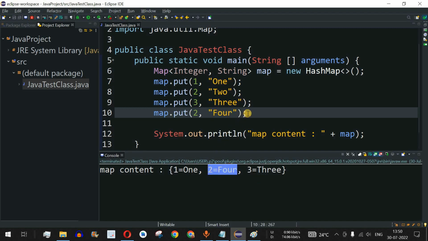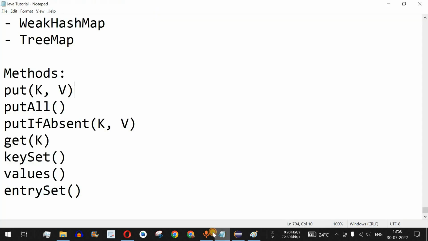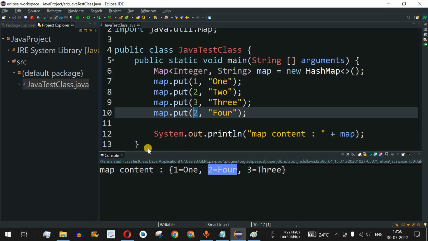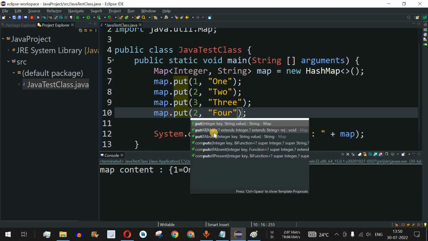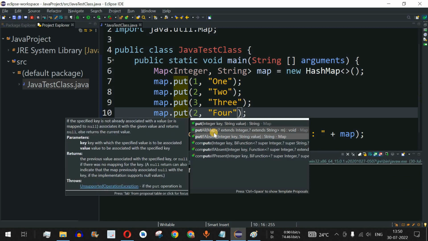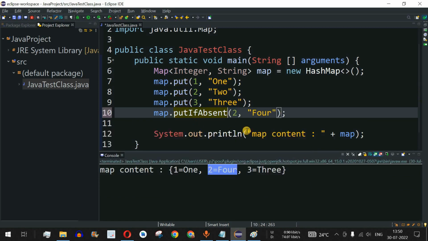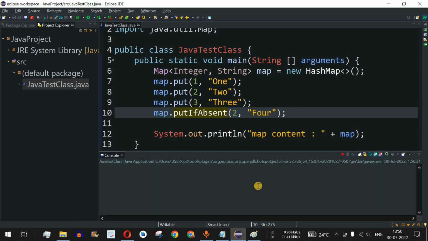Now guys, let's say I don't want the value to be updated in case the key is already present. So we have another method, that is putIfAbsent. In this case, if the key is absent, that is k is not present, then the value will be updated. So over here, instead of put, we will use putIfAbsent. It takes the same parameters, that is key and value. Then let me just save this file and try running this code now.